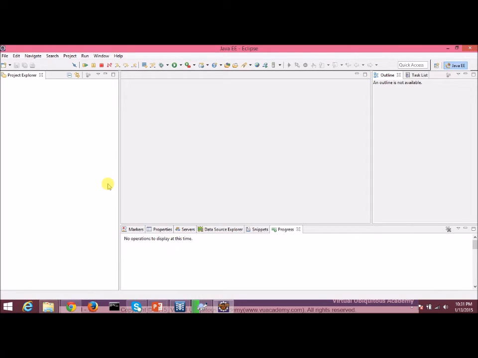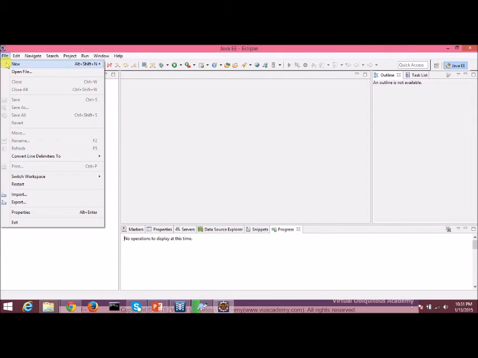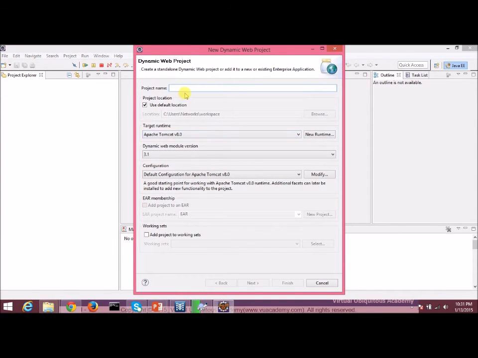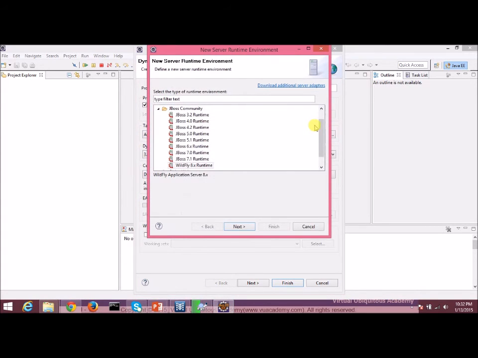This is our first project of servlet. File, new, dynamic web project. Write the project name. I am writing first PRJ. This is my project name, and this will be my application name as well. We have already configured our server. If we didn't configure the server from Windows, which was the first step when I opened the workspace, then we can create a new target runtime from here. It will open the same window, and you can configure your Tomcat here.